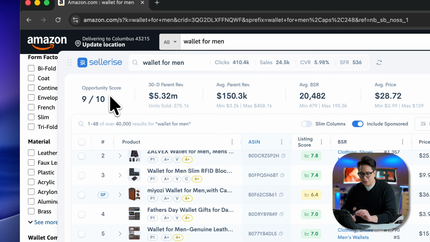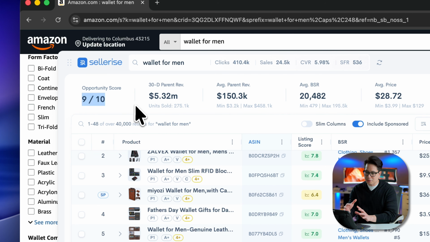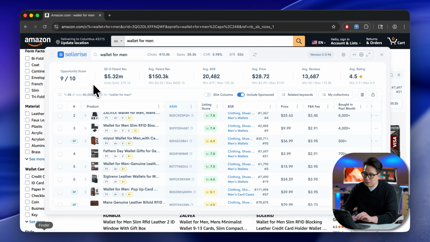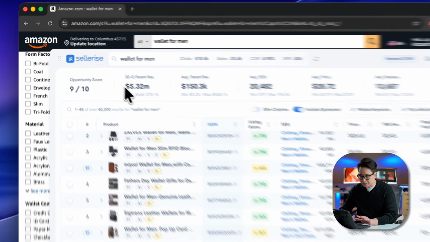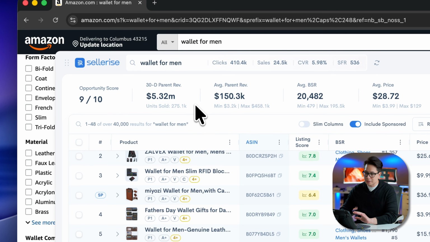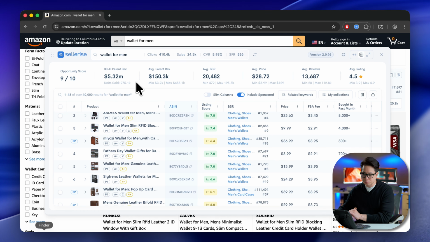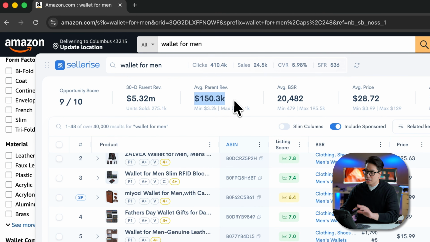At the top, you'll see metrics like opportunity score. This means how attractive this market is to sellers who want to join this niche. In other words, this means how likely you can achieve great results if you join this niche now. Next, total revenue during the last 30 days. How big this niche actually is. Average revenue. If most sellers make money or just a few.